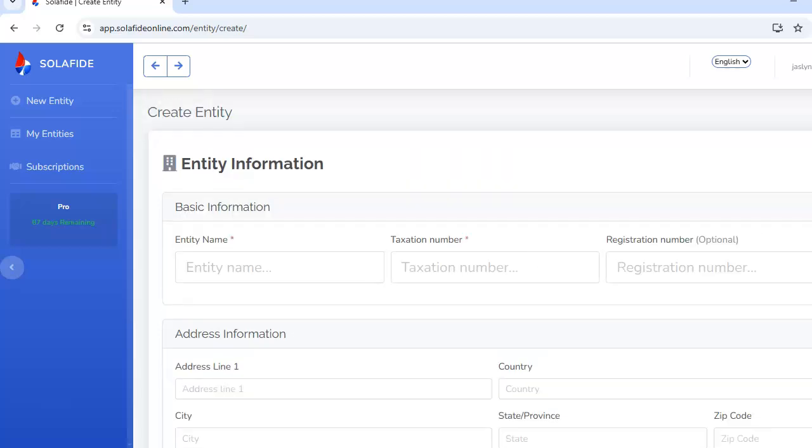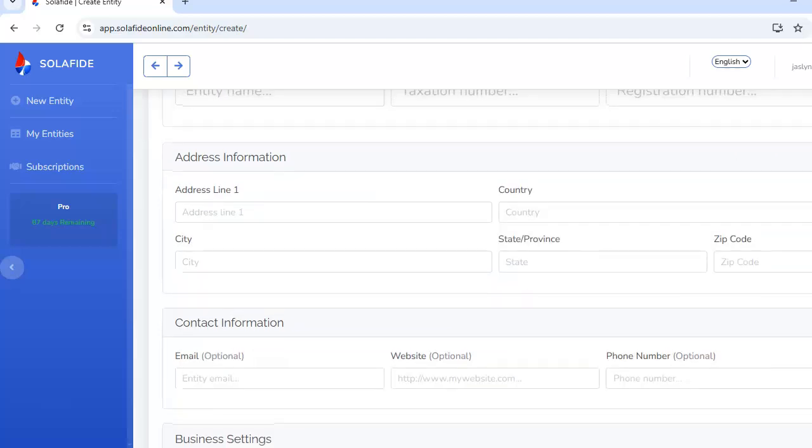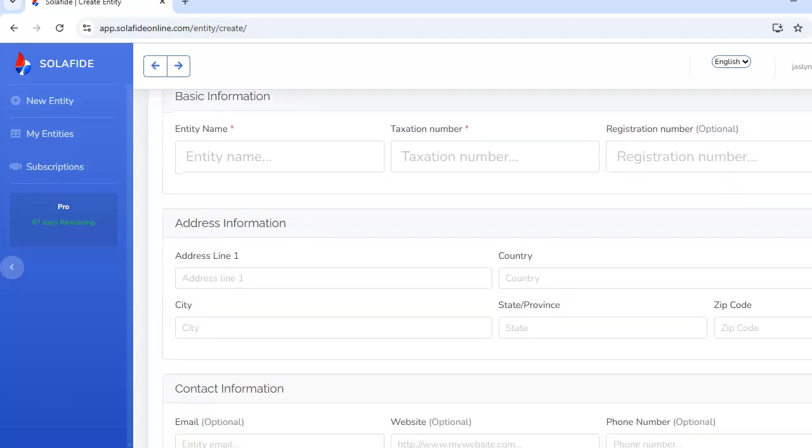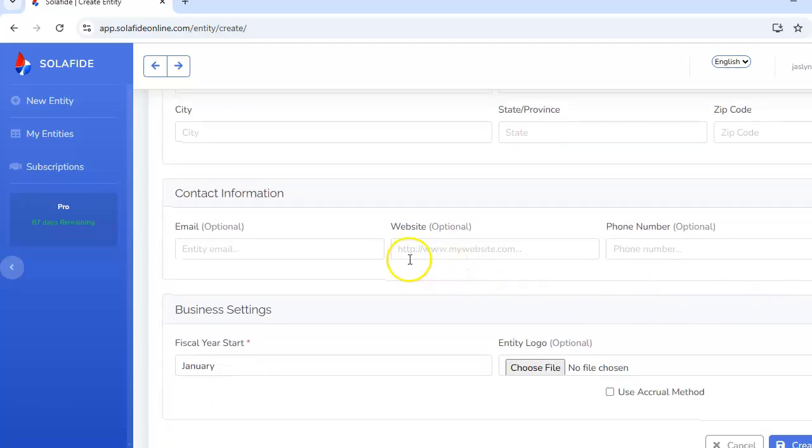So for your new entity, you need to key in the entity's information, such as the entity's name, taxation number, registration number. The registration number is optional. If your organization does not have a registration number, it's not a big deal. And then after, address line, country, city, state, province, and zip code. Then you move next to the contact information, which is the email, website, optional, and phone number, which is also optional.